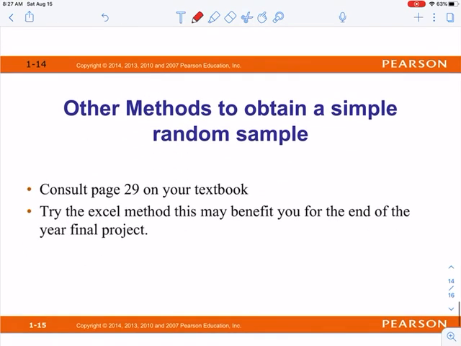Okay, so there's some other ways that you can obtain a simple random sample. If you look at page 29 in your textbook, there's some ways that you could do it. And inside Excel, you can also do a random number generator. And again, it might be beneficial for you for our final project at the end of the year, which as the year goes on, obviously we'll talk more about that. It's way too early in the year to start talking about that now.